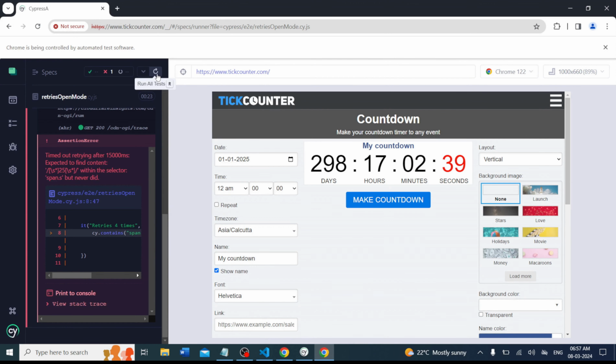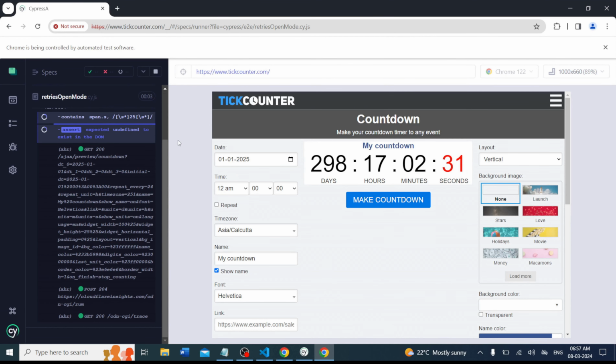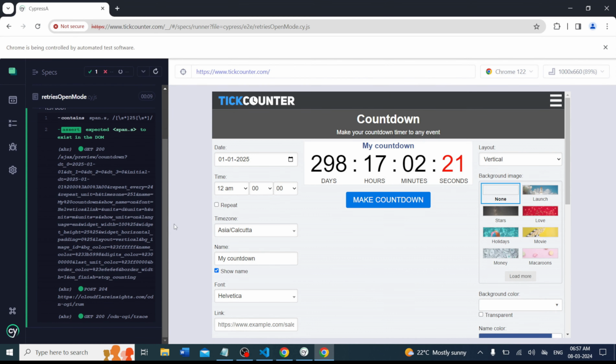Let me rerun the test case because 15 seconds is there. Now I will rerun the test case, and it goes 32, 31, 30. It should come to 25 and pass the test case. See, the test case is passing. That is as expected.